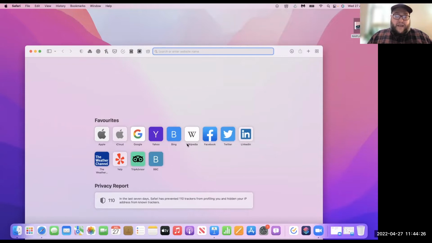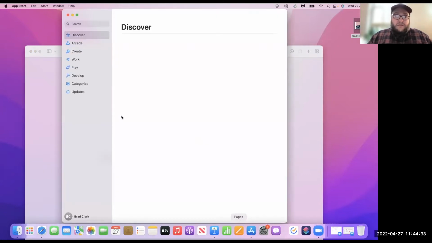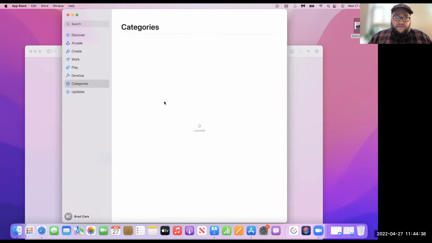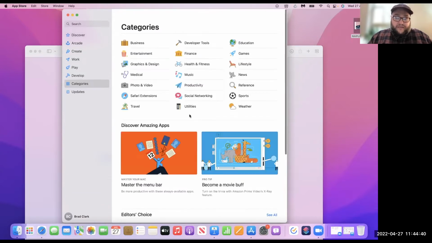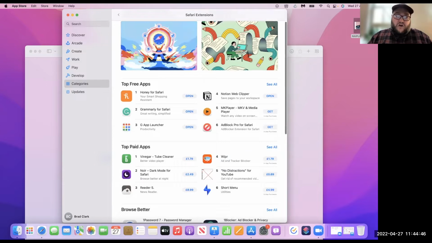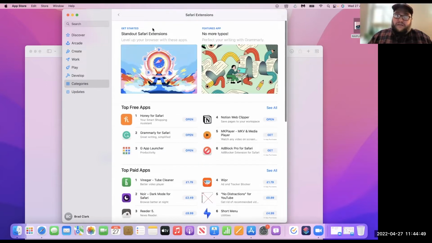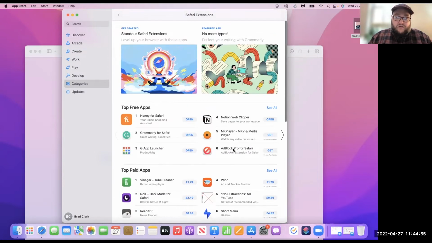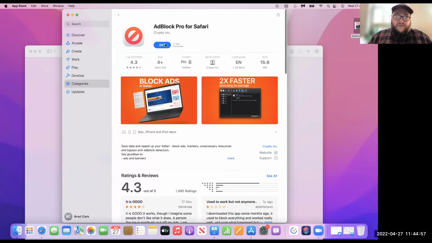So the way to find extensions is through the Mac App Store. And if we go to categories, there will be a section for Safari extensions. And this is the new page, which wasn't there before. So it just lists all the top most popular ones there. And if we search for AdBlock, there's the first one. So I'm just going to install that now.